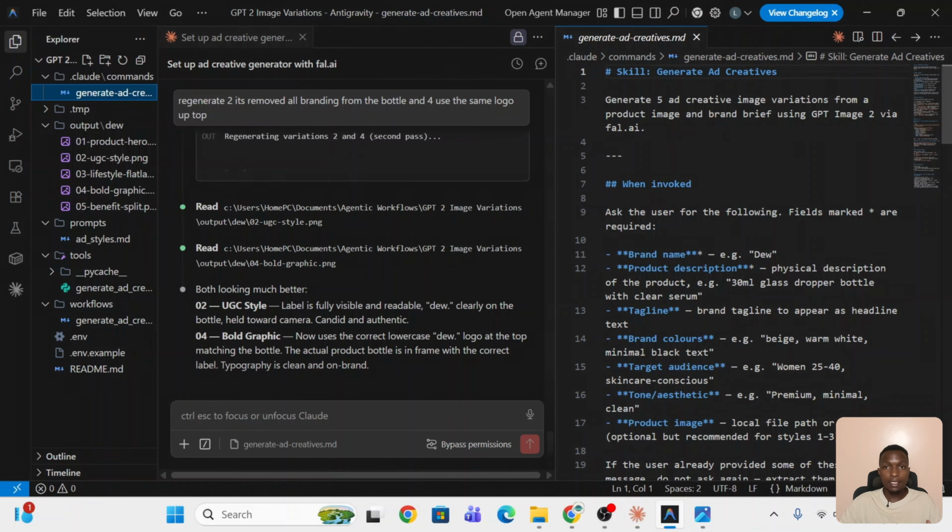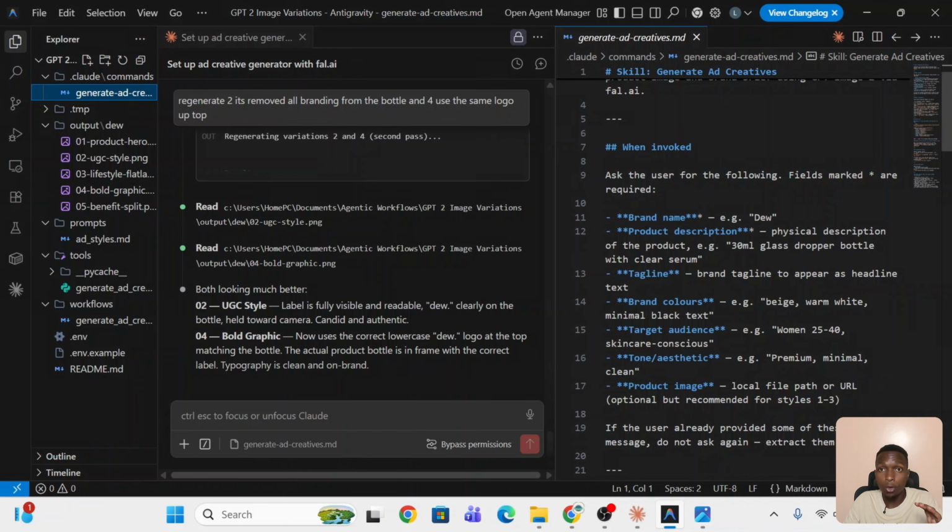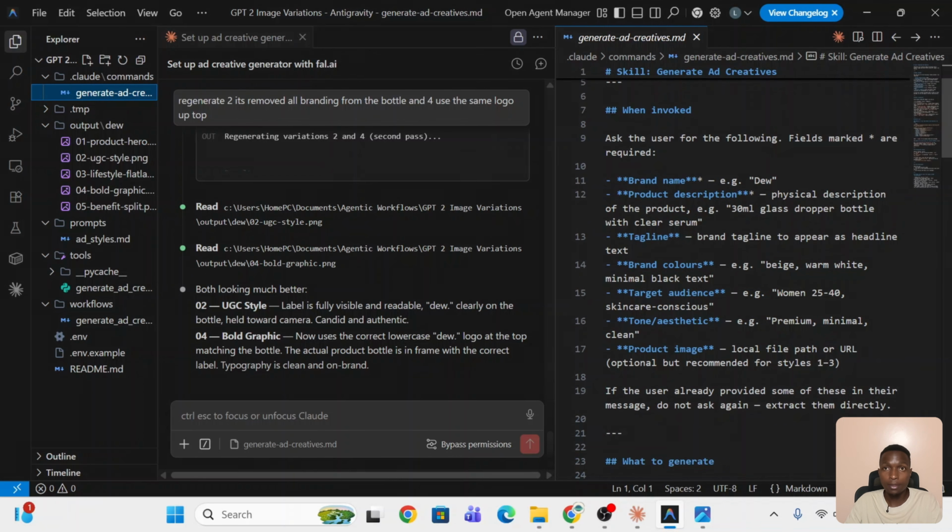Now, the skill as it stands generates 5 ad creatives from one product photo. But here's where you can take it further. So first, you can add more styles. If you want carousel ads, story ads, or email headers, you just add another prompt template to the skill file and it generates those too. Same system, but more outputs.